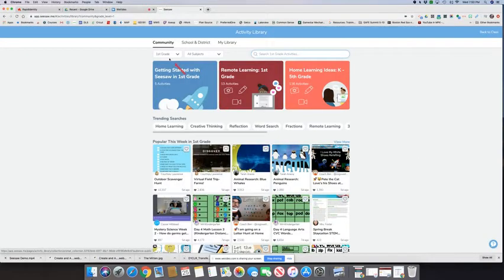You have three sections in the Activity Library. You have the community, where anyone connected to Seesaw can share activities. You have your school and district, which means that anybody can share an activity then to the school or the district. So just your school or your district can access that. And then there is My Library, and that's any of the activities that you have saved over time or created. So I'm going to start with community.